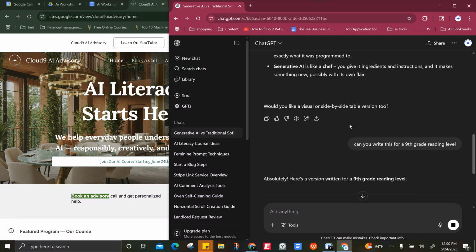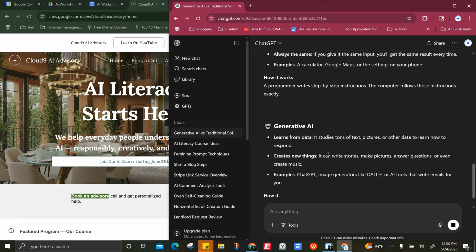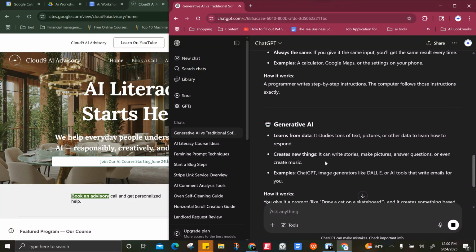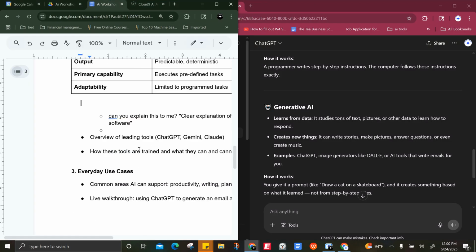Because when I read that, it was a bit too technical, so I figured, okay, explain it to me so it's easier. So generative AI, as you see here, can learn from data and create new things. Examples of it are ChatGPT that we're using right here. All right, let's move on now because I think I've explained that.